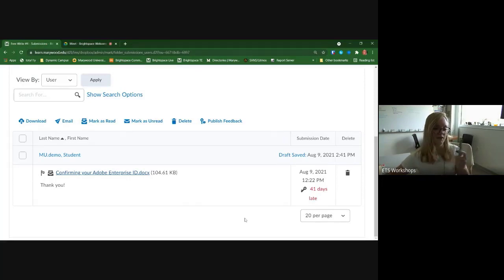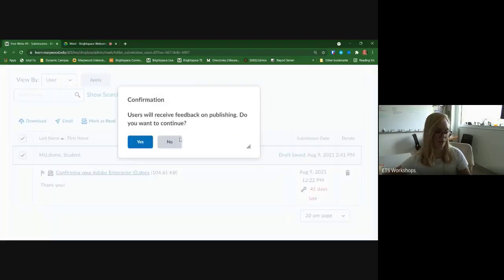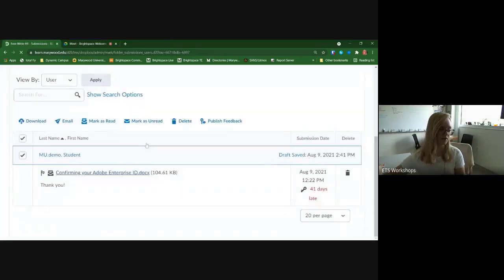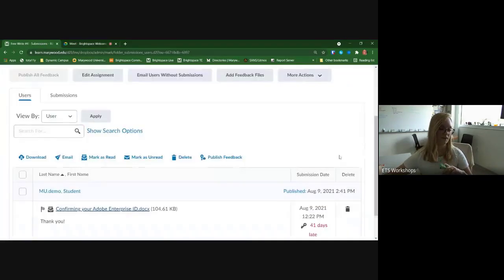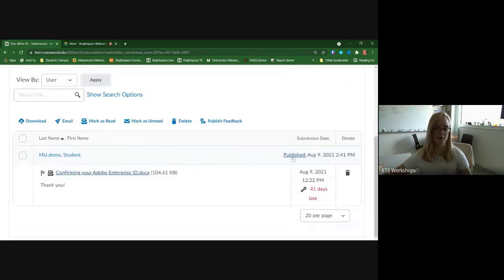So say I have like 10 students and I'm ready to publish all of their grades. I can then click on this checkbox at the top of the list, right next to where it says last name, first name, and it would highlight everyone for me. So all 10 of my students, if I had that many. And then you could just click publish feedback at the top. And it's going to say, everyone's going to get it. Are you ready for that? And you say yes.